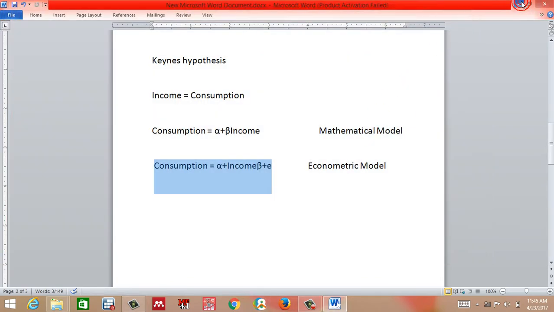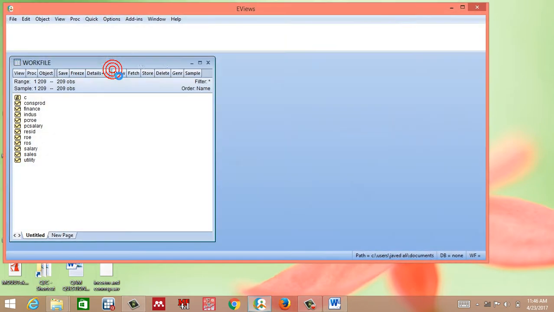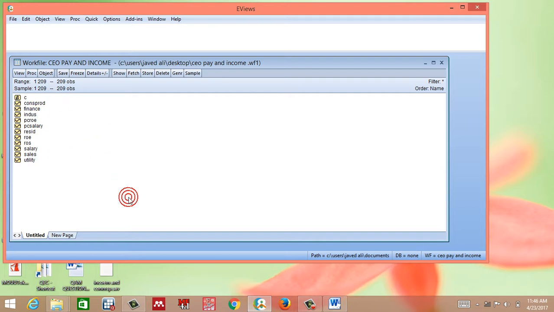Close EViews, and then go to the desktop. Where is the file? This is actually the file, CEO pay and income. Now I double click on the file and it will reopen with the same variables.